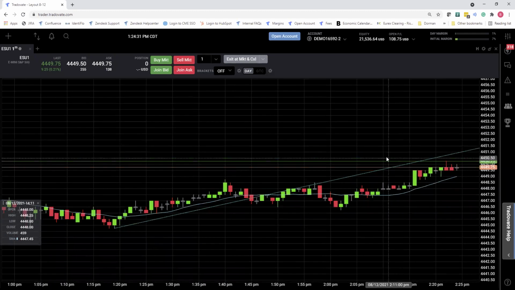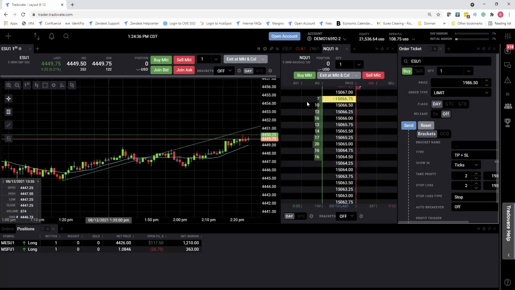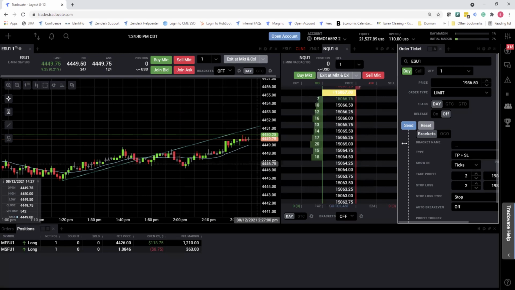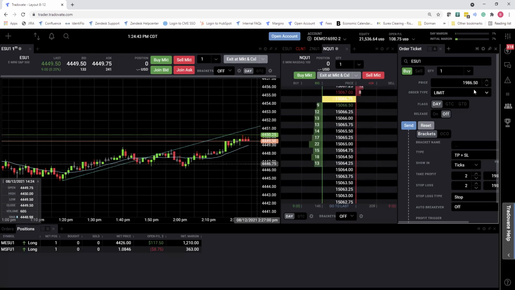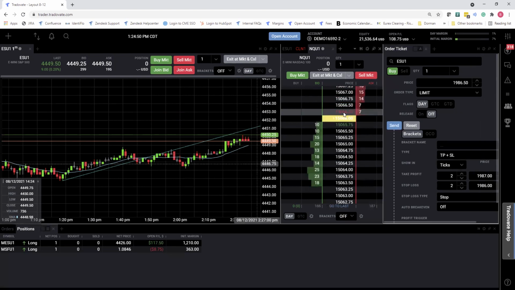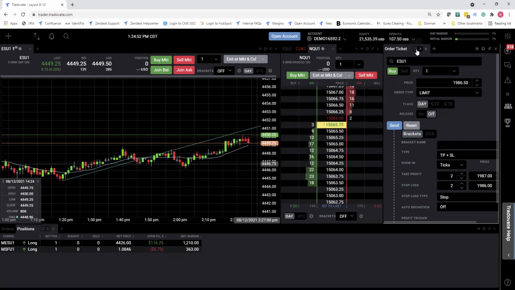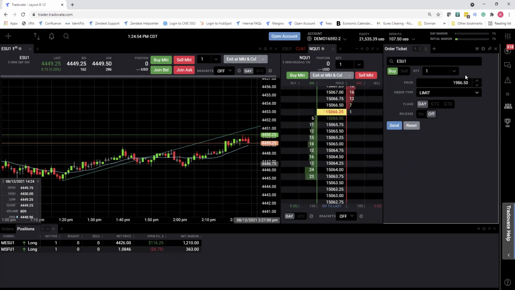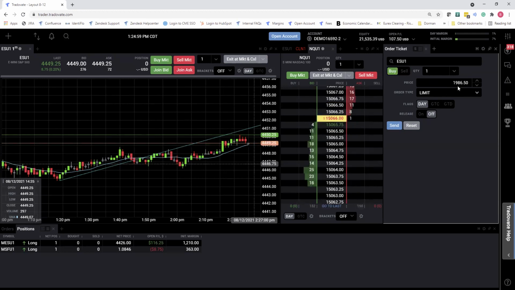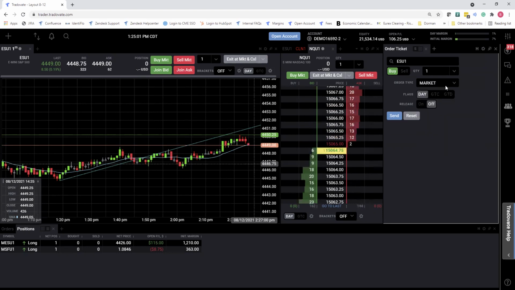So that's the drawing tools. I'm going to just make this chart smaller again, go back to our main workspace here, and let's look at placing trades. You'll notice in the default workspace there's an order ticket as well. So you could just use an order ticket to place a simple order by selecting buy or sell, the quantity, at which price you want to enter, or whether you want to enter at the market price. So you can use a simple order ticket.